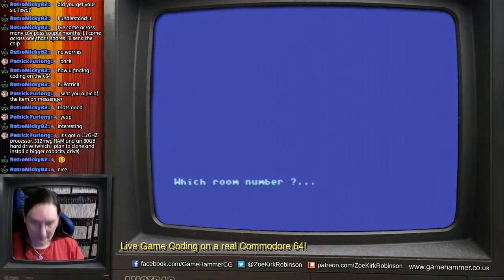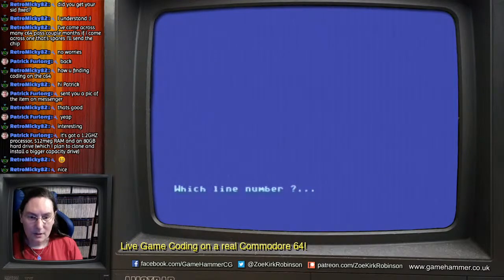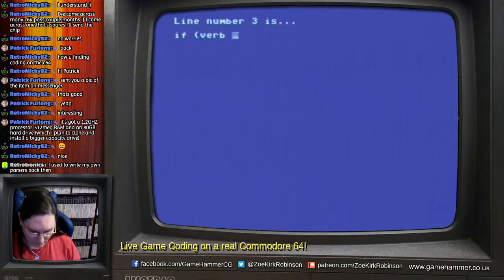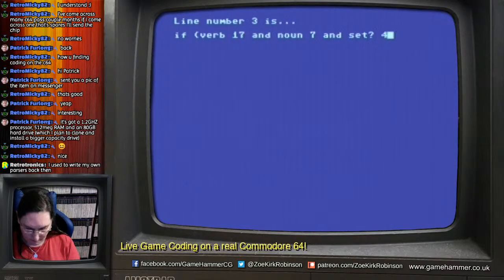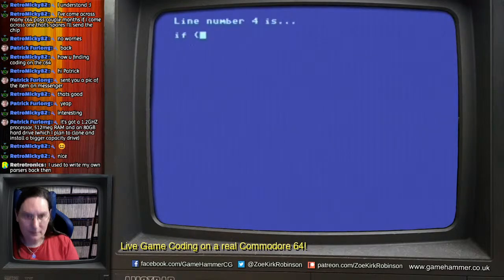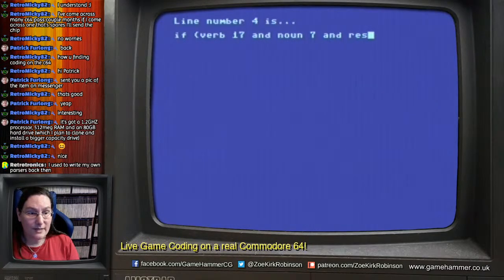Condition is local. Room number is 4 and line number will be 3. If verb 17 and noun 7 and set 4, message 5, end. Is that 3? Yeah, so 4. If verb 17 and noun 7 and reset.